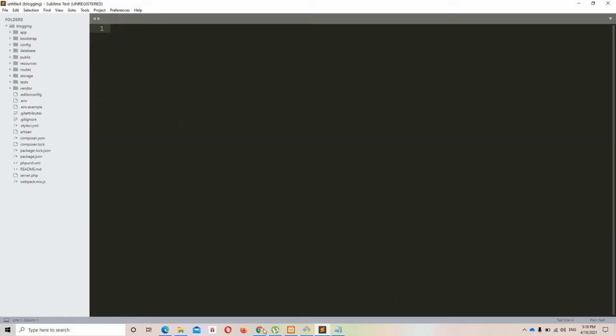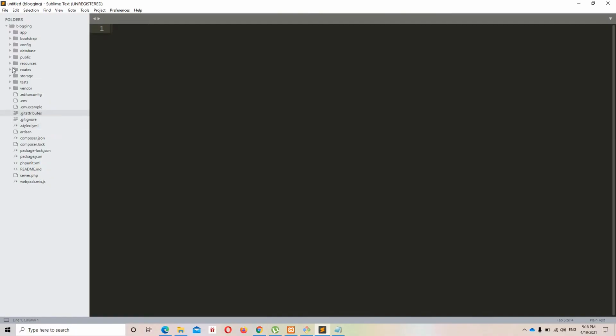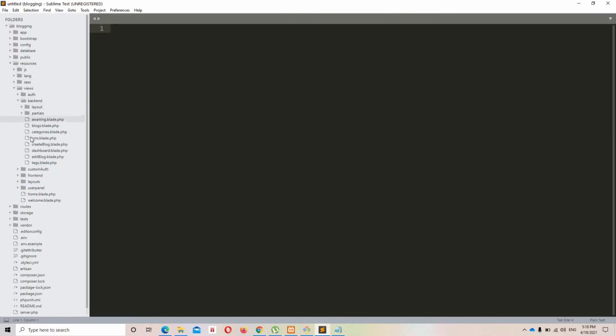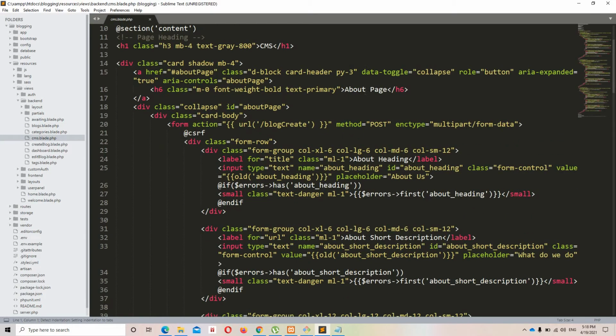And now, since we need to start working on the about page creation, let's move to the CMS page: resources, views, backend, and right here CMS. In this case, guys, as we are going to use Ajax, I'm going to remove this section from right here. And I'm going to assign this form an ID of, let's say, about CMS.